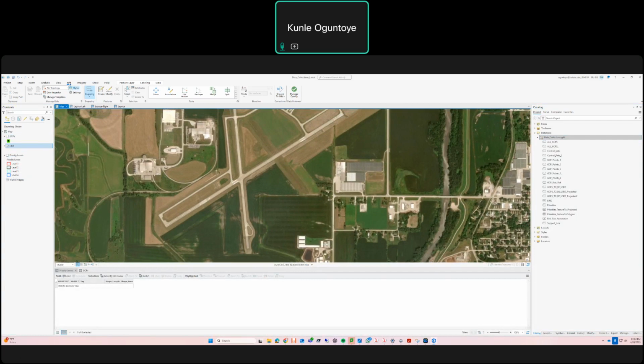So the first thing you're going to do is come to Edit. When you come to Edit, you're going to work more with these features. You can either create or modify. But because we've not created anything yet, you want to click on Create. When you click on Create, you can see we have a line here, which is the line feature class we had just created. So you click on that.